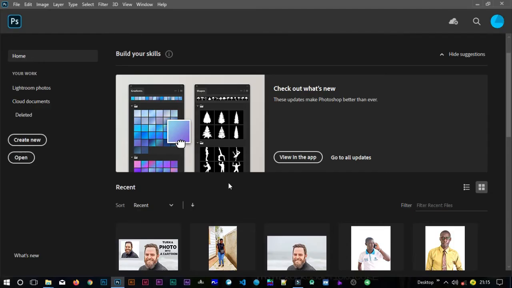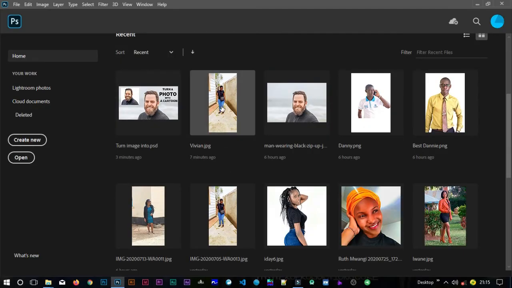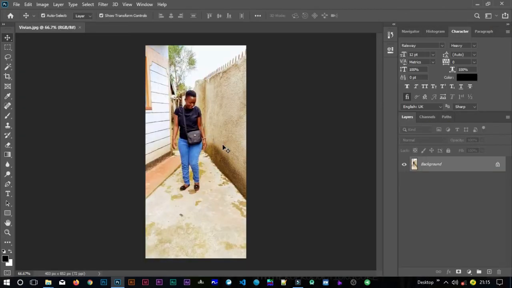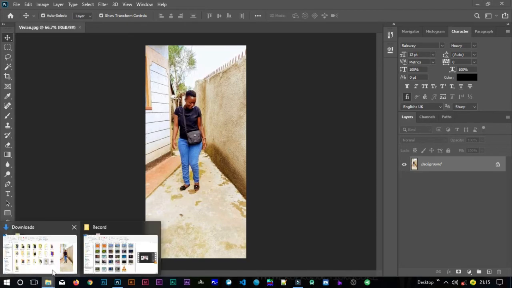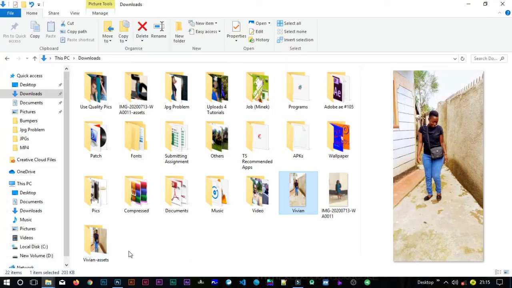Now I'll come here and open my image. Remember this image, I said we are going to use Vivian's image for this tutorial. Then I'll hit here to just open it. Then once it has opened, let's hit F8. Remember, that's what we set. Then I'll just hit F8. And let's go to our folder and see if it has done something.